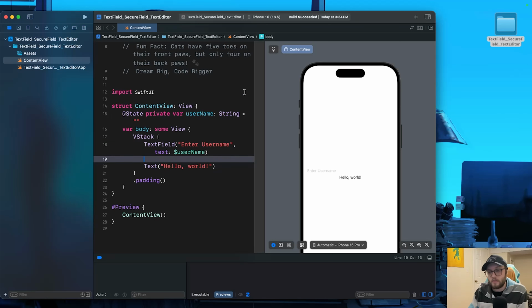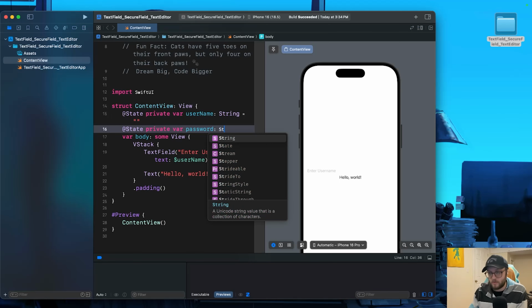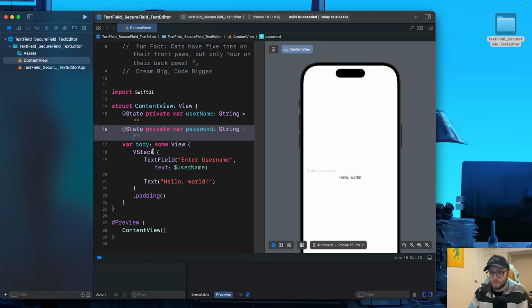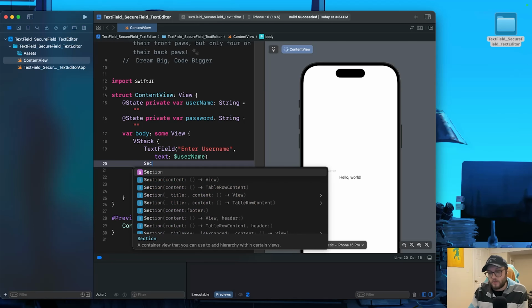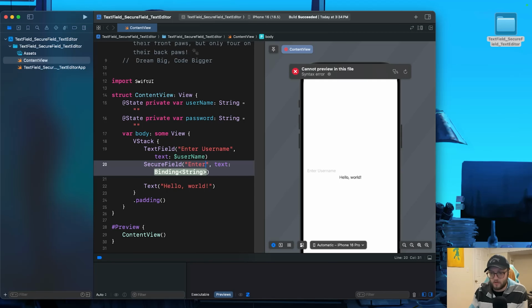Next up, we also have the SecureField. Now keep in mind, when we're creating another field, you'll probably want another variable to be bound to it. So let's create another private state var, and let's call this one password. We'll also want it to be a string, and we can have it be empty. Make sure there is a space after the equal sign. We'll declare our SecureField. We can also provide it with the title and the text. So we can do "Enter password".